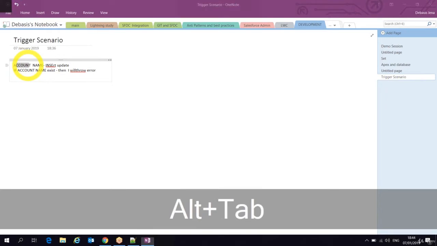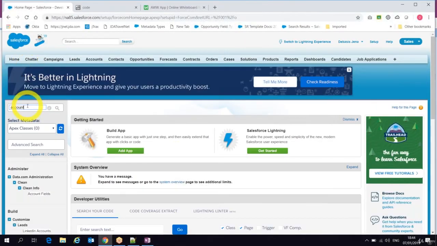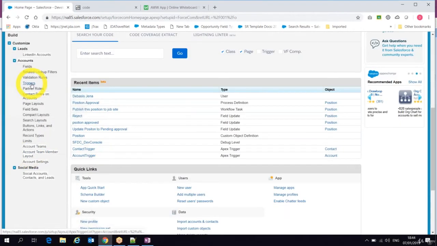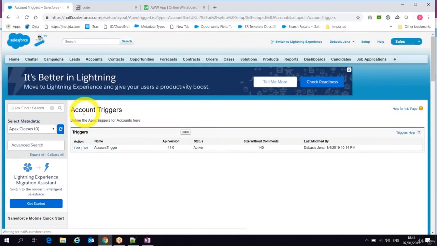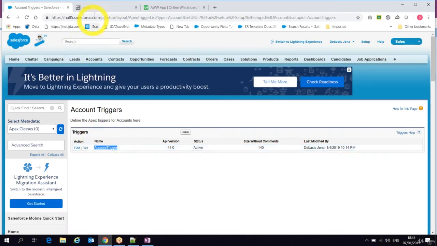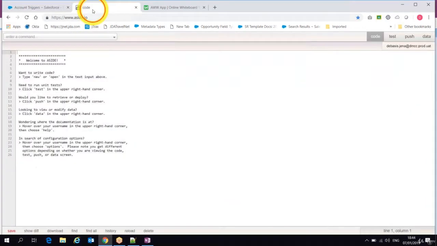If you go under the account, go down, see the triggers. You have something called trigger? Yes, I have. So now I am going to create a trigger. You can create it like this here. We already created this account trigger, so I'm just going to open this same account trigger here, in the IDE.